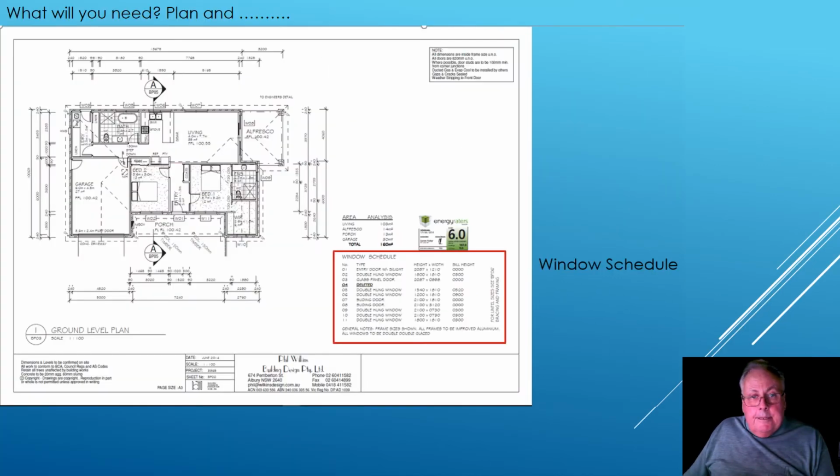Okay, next slide. How do we get the sizes? It's really simple, because the drafter, architect, who drew up these plans has done a window schedule. So there's all your figures right there, and I've just highlighted the outside of it. If you need to find any dimensions, in here is the place to go.